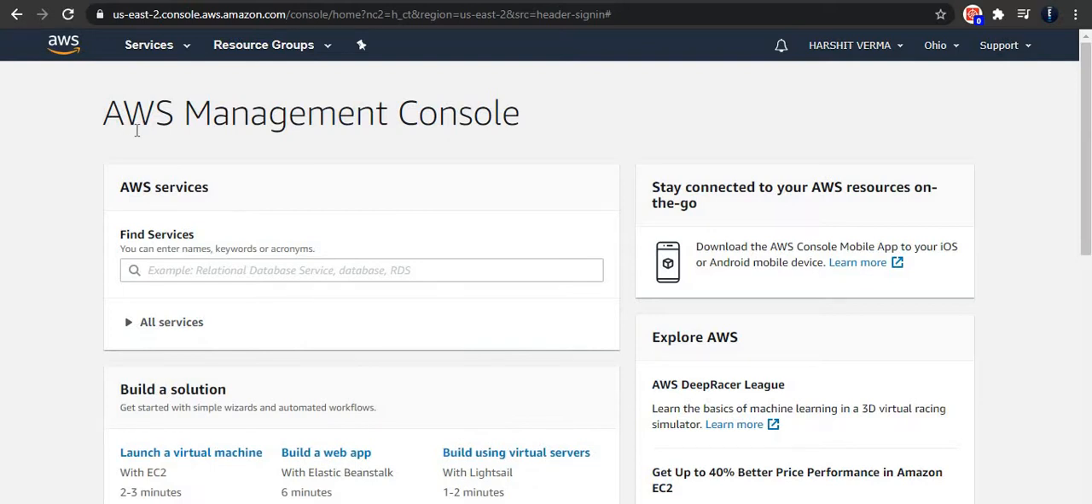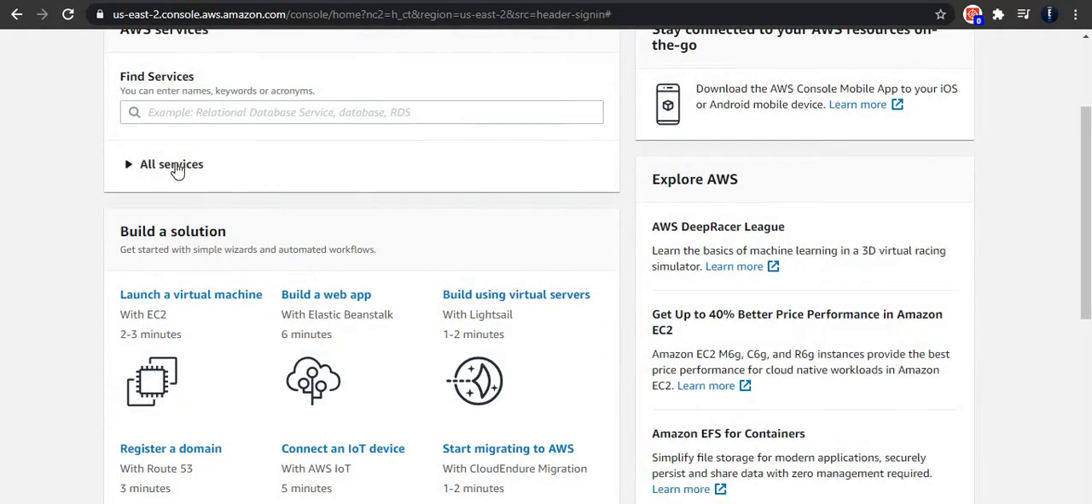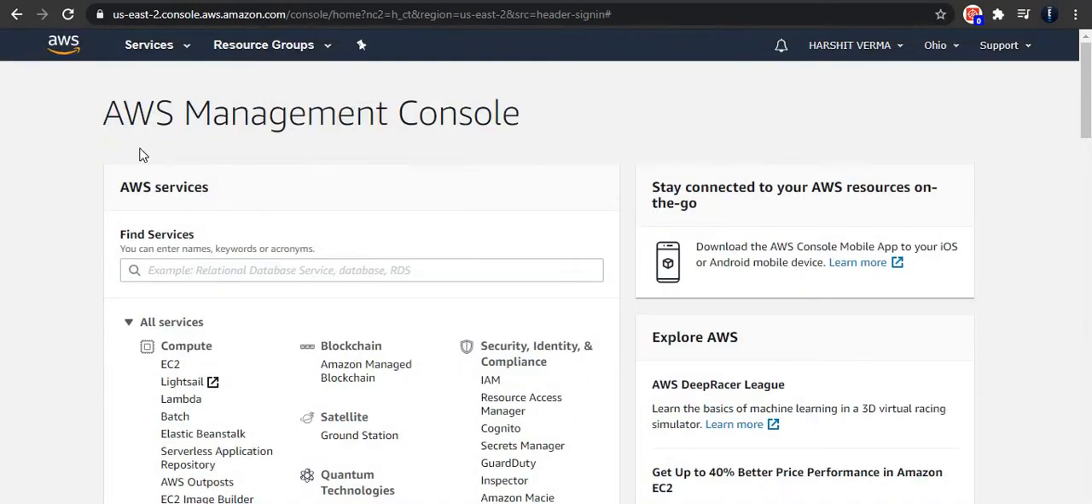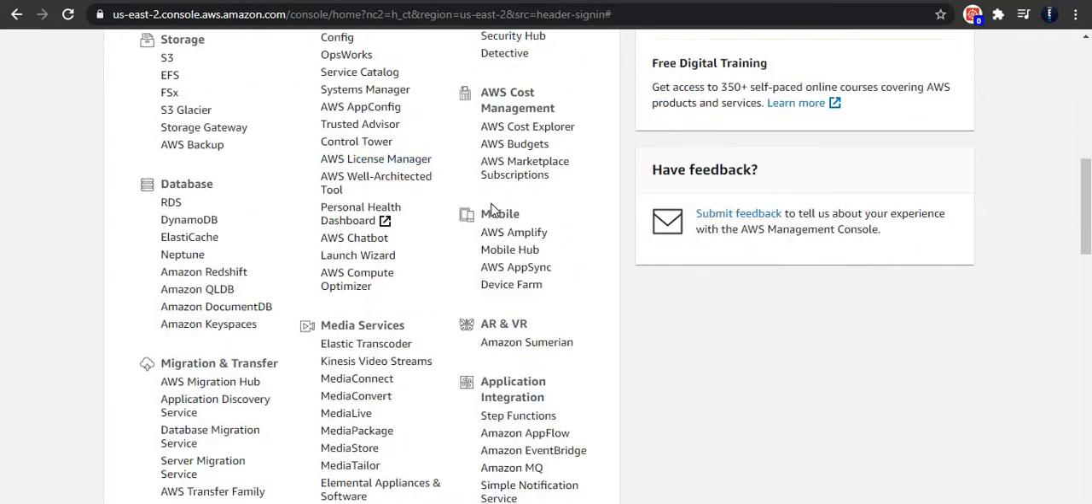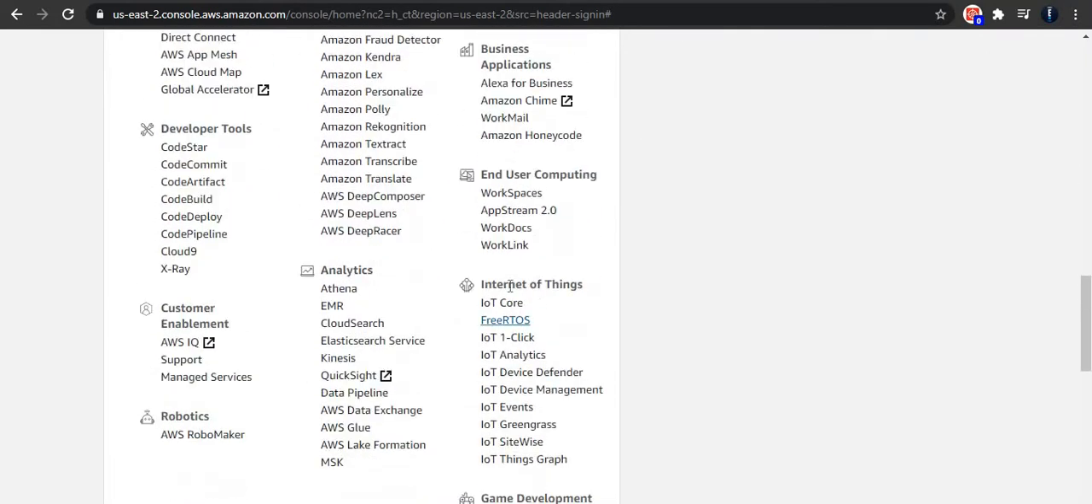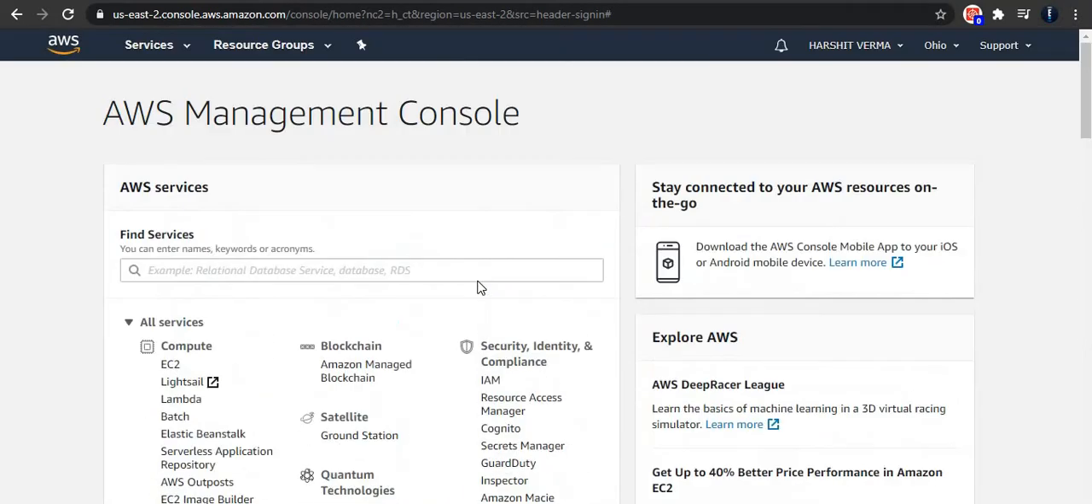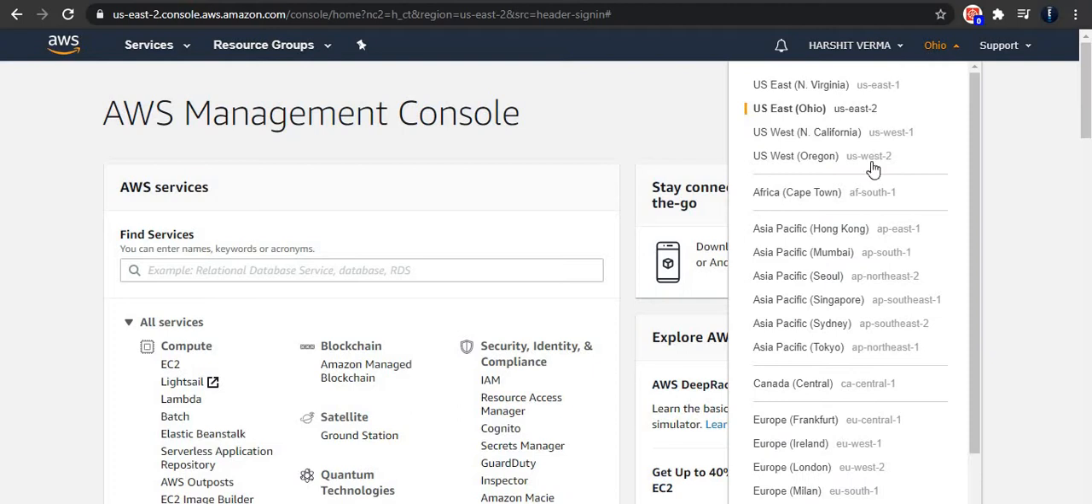And this is the window of the AWS management console. These are all the services which are provided by AWS: compute, container, storage, mobile, IoT. You have to choose according to what you are going to use it for. And from here you have to select the region, and you have to select Asia Pacific Mumbai, ap-south-1.